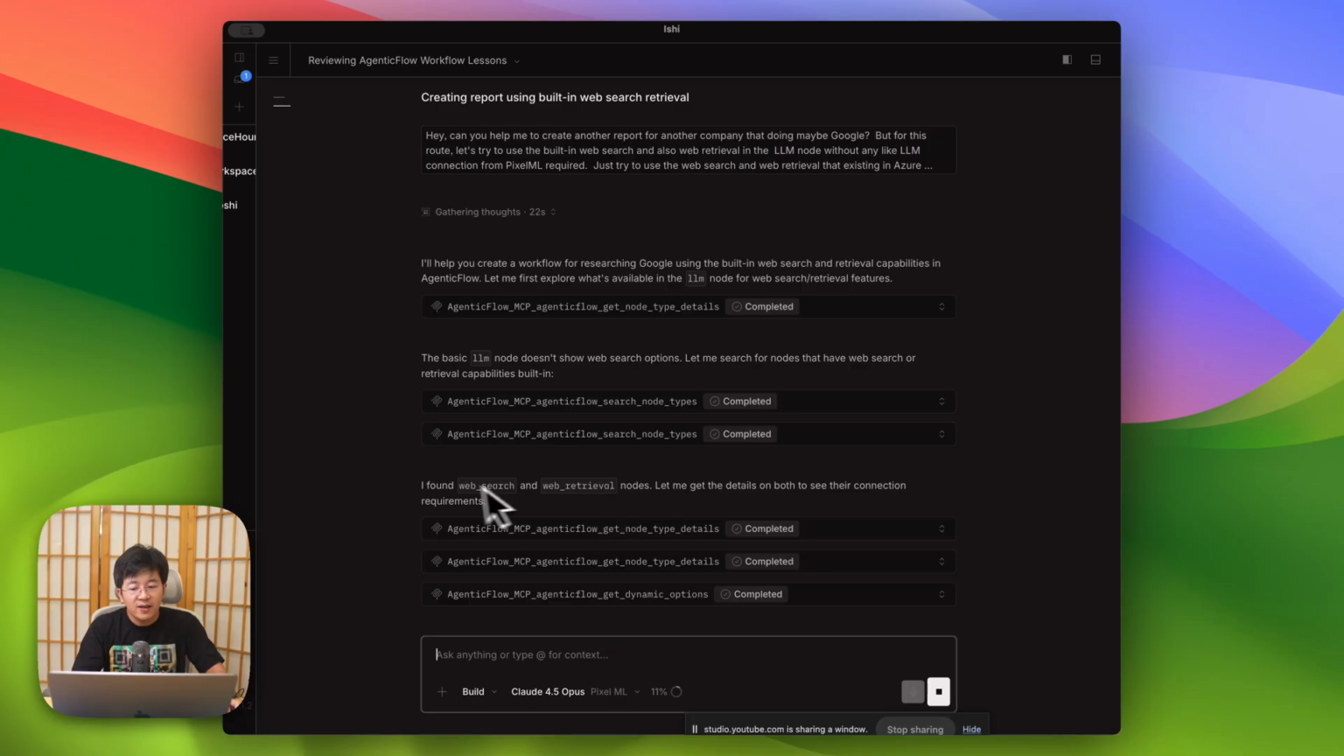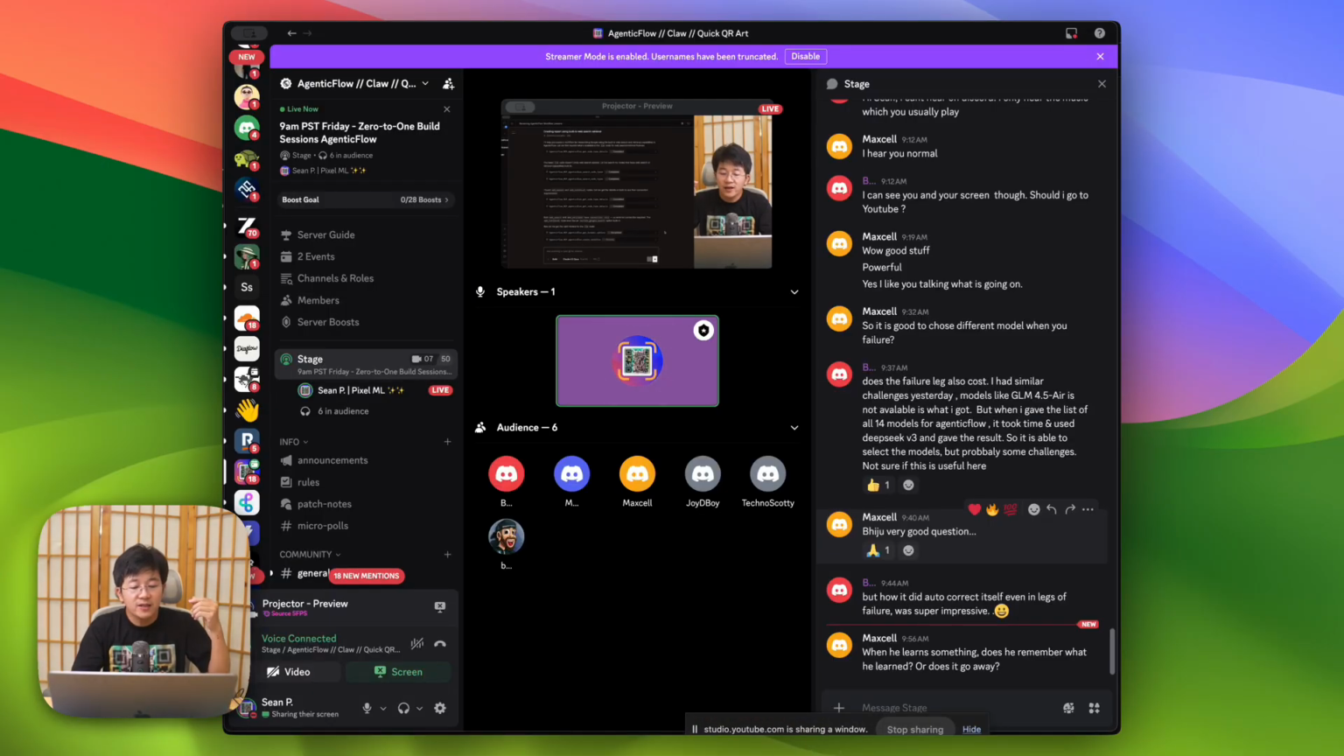So he found that there's a web search and web retrieval. You should understand what AgenticFlow is capable of, because we already have a tool set for almost everything you need. What you need to do is tell Ishi that the option exists, and he will find a way to do it, just like now. If I tell him there is a built-in web search and web retrieval that can do this without external connection, he will use that.